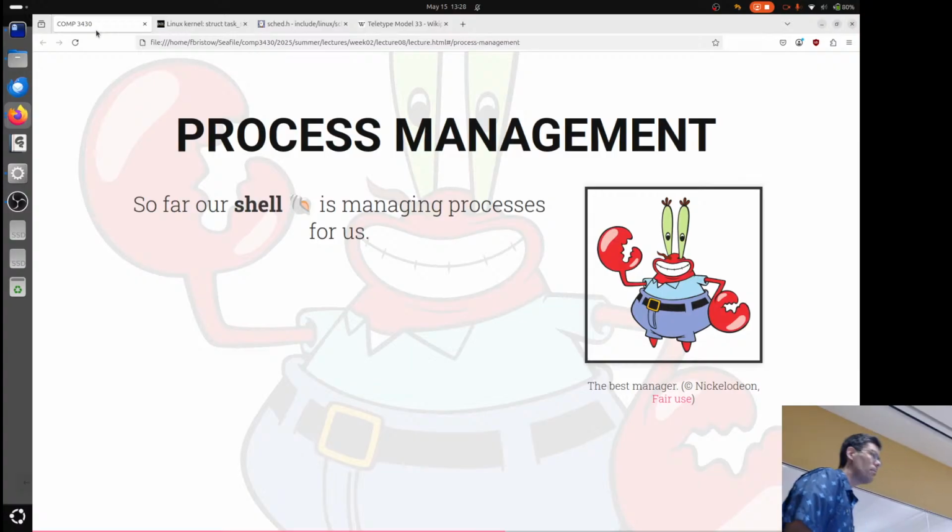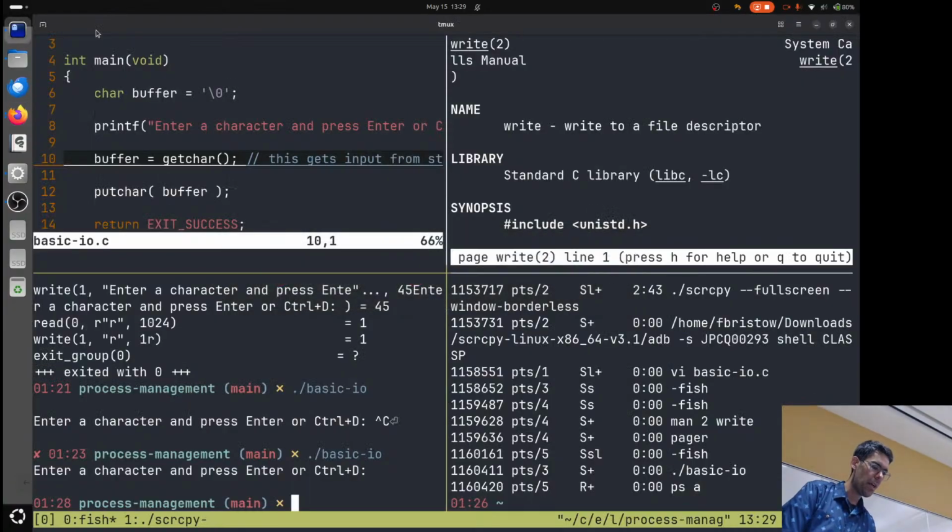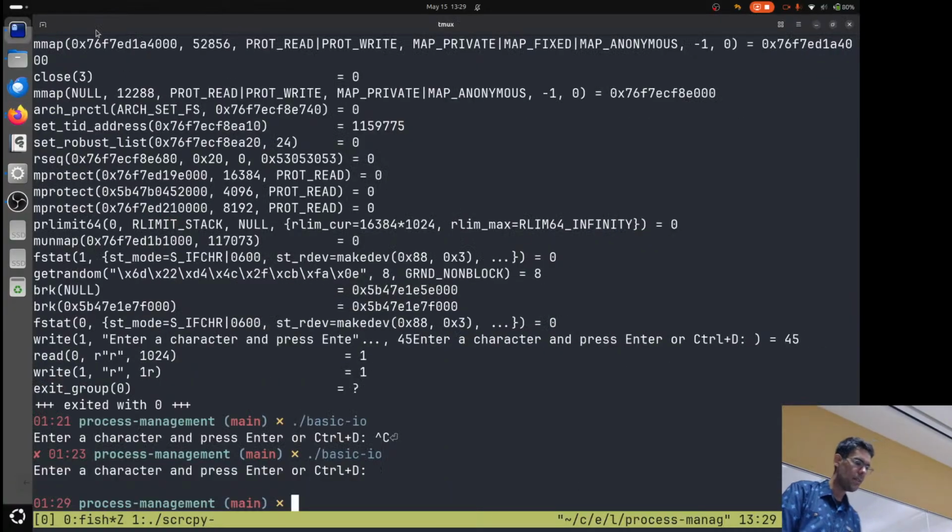This is cool, but it's basic I/O. And I want to actually start being able to do some process management stuff. So far, in terms of process management, our shell is doing process management for us. The shell, just to be clear, in this case is the thing that prints this stuff out, and it's waiting for me to type something in.